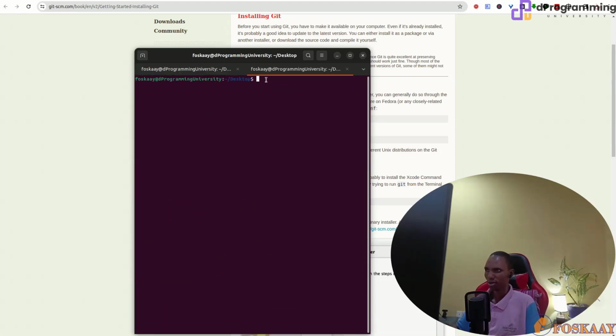Then I can say, I think I copied something there, git --version. Yeah, so this is it. I have Git version 2.34.1, so your own version, depending on when you are watching, might be different. If you see an error like "git not available" or "command not found", it shows you don't have it installed.